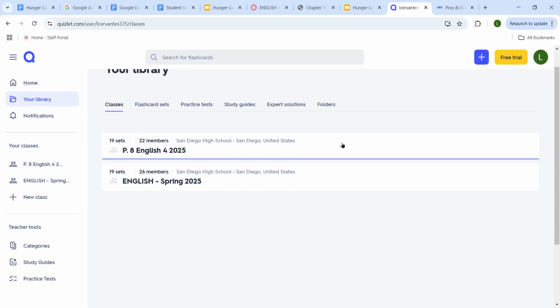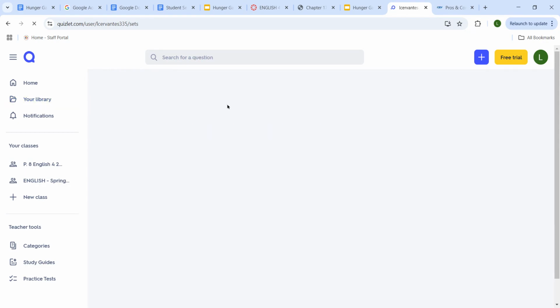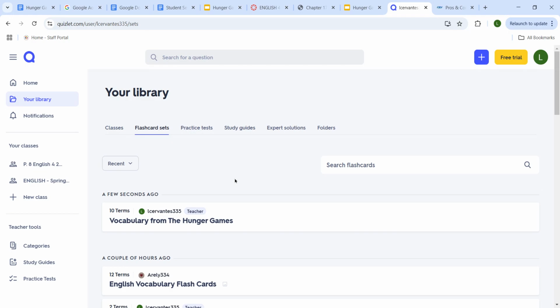So as you can see here, I have two classes that I've already started some flashcard sets for. You can go to flashcard sets and you can see what I've made. It'll also show me any practice tests, study guides, or even folders that I've created. Now, to make the flashcards, it's quite easy. It's really quite simple. I just showed you how to do the auto-generate study guide.